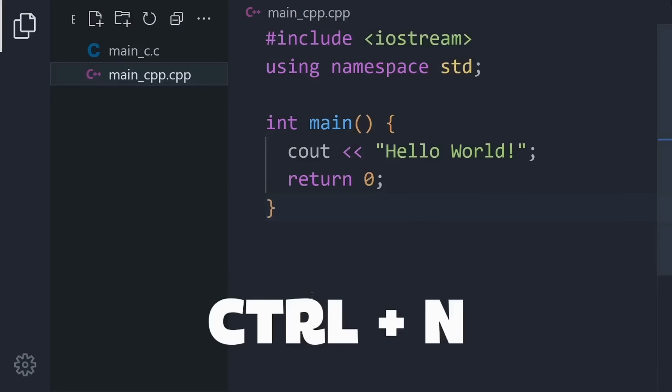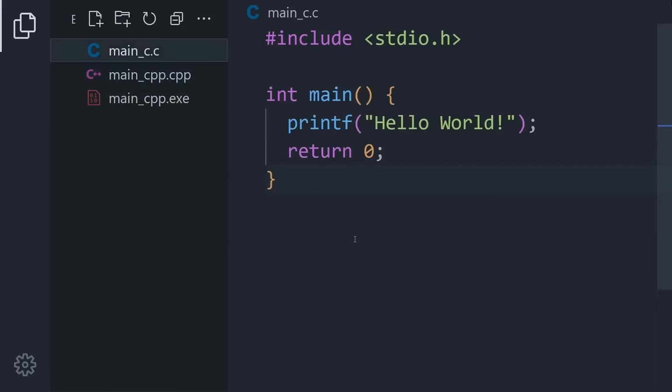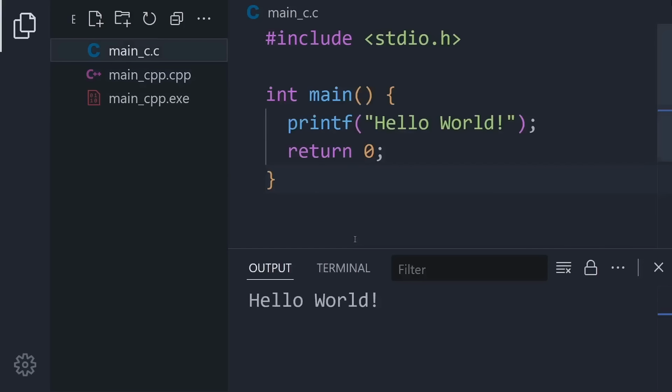You can quickly compile your code with just a few key presses, and as you'll see, our C++ code runs perfectly. Let's test C as well. And yep, that works too.